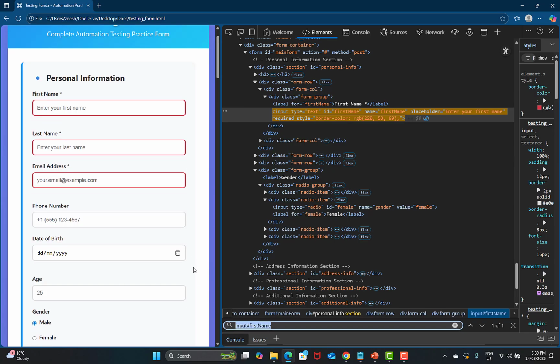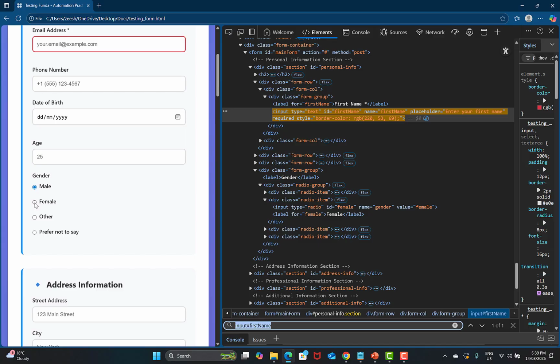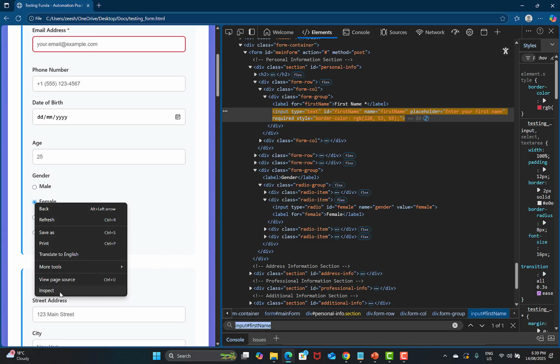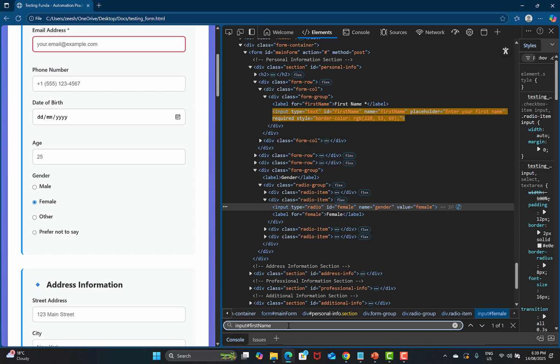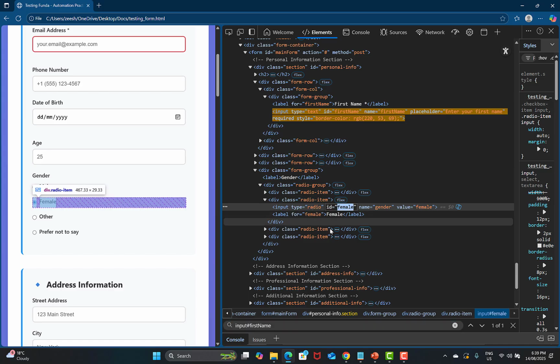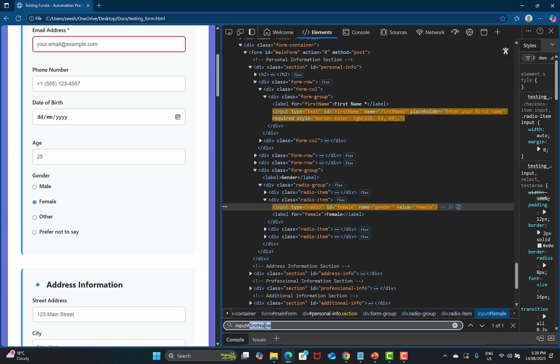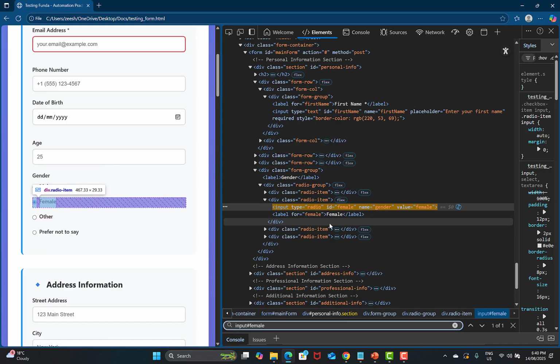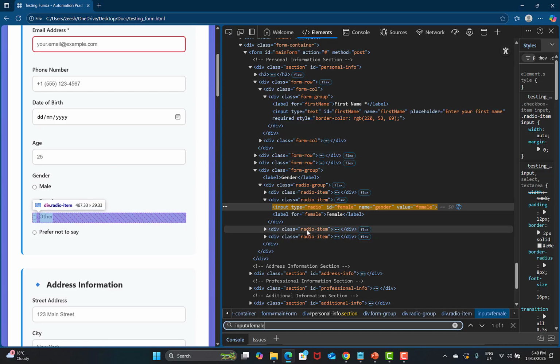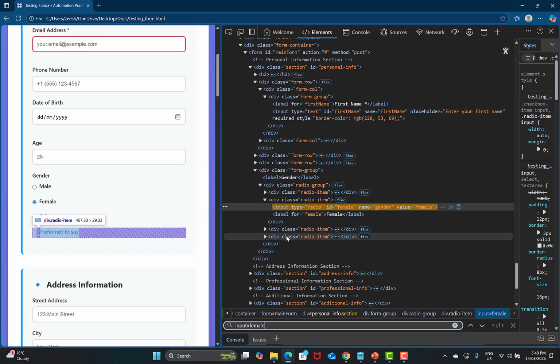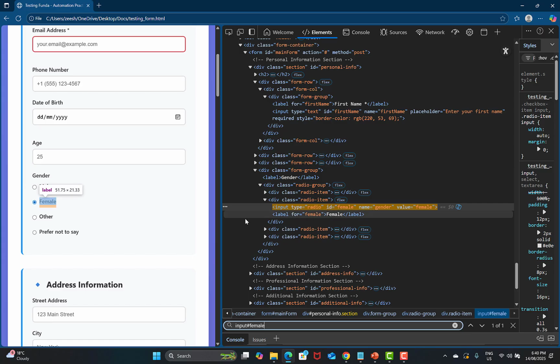Now let's try to locate other fields, like this female one. So inspect this one, and here again the type is input and ID is equal to female. So let me copy the ID from here and paste it over here, and you see that we have successfully constructed a CSS selector which uniquely identified this particular element, which is a radio option for female, right?